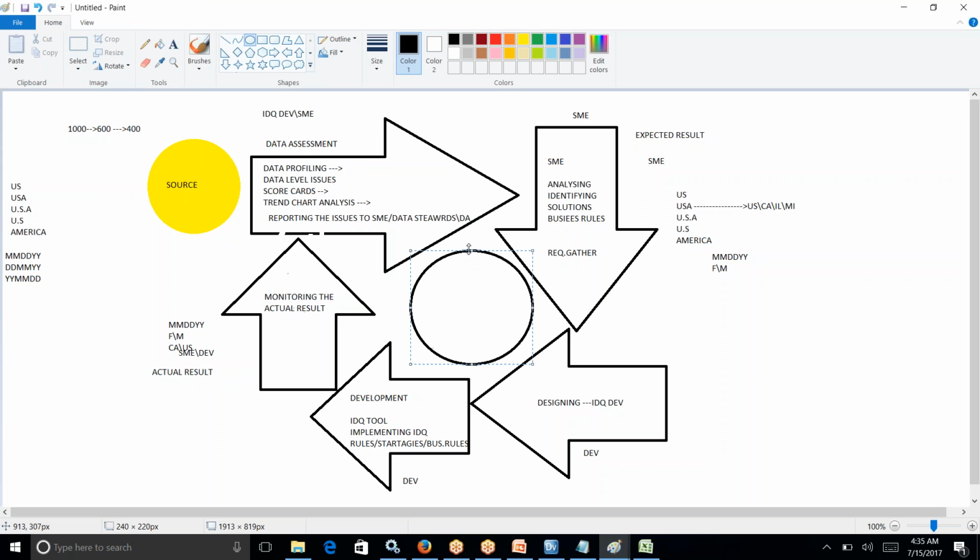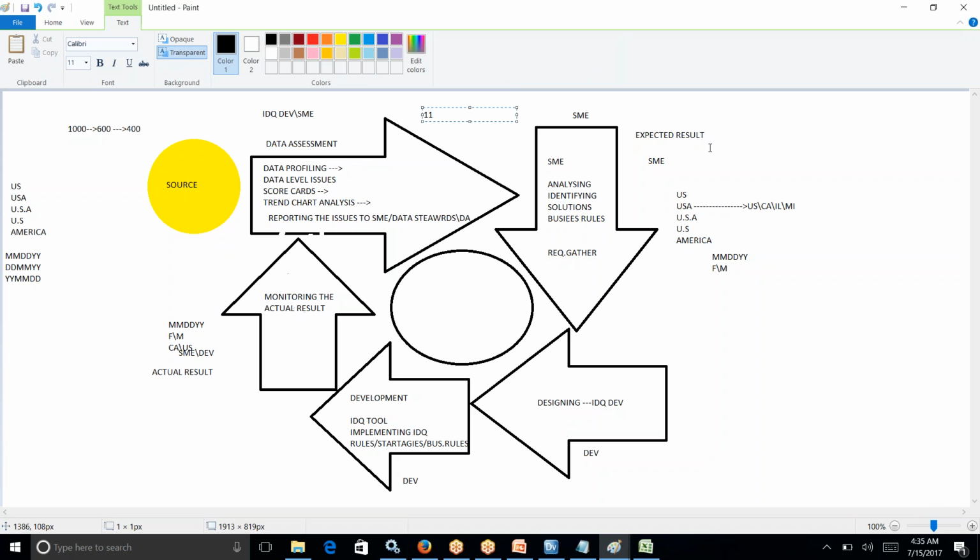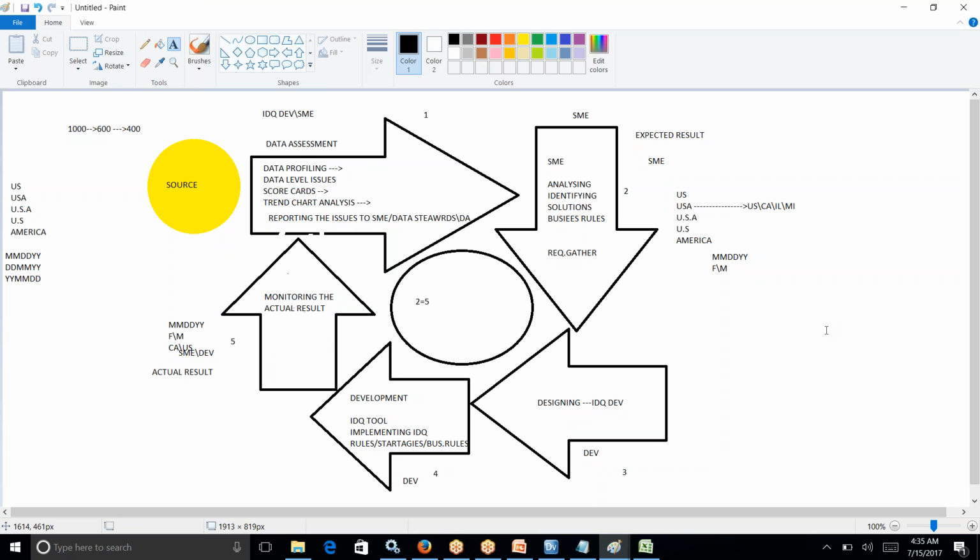Whatever the expected result step and whatever the step number 5, I am just giving the numbers for our identification purpose. This is the first step. So if the second step is equal to the fifth step, then I can say the data quality life cycle, the process, is completed.